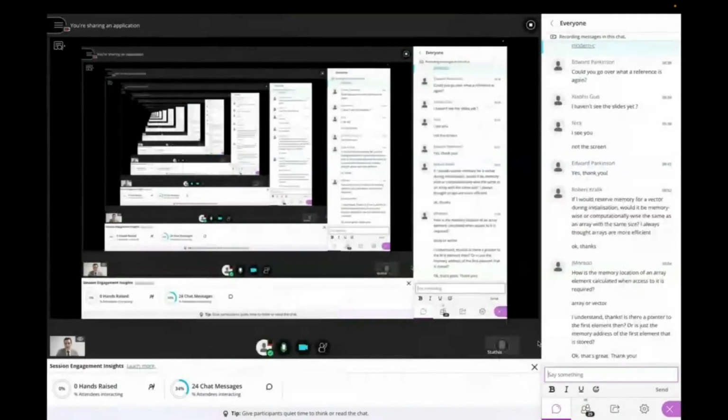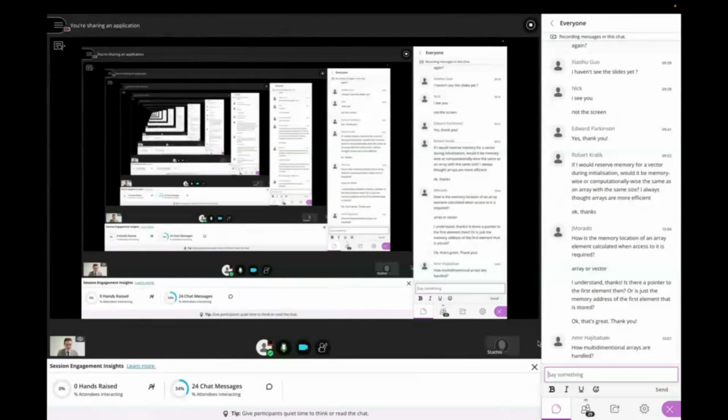Any other questions, or do we move to loops? Now that we know how to get many elements in a single container, it will be interesting to go through it. How are multidimensional arrays handled?